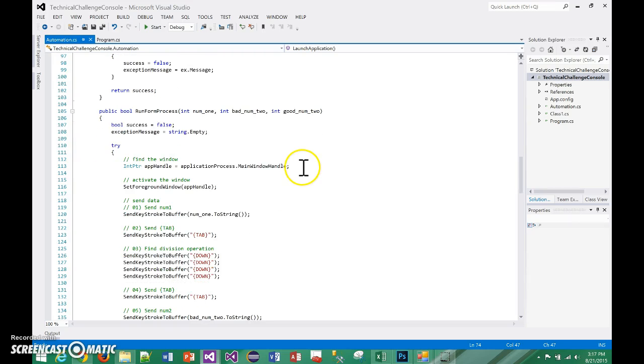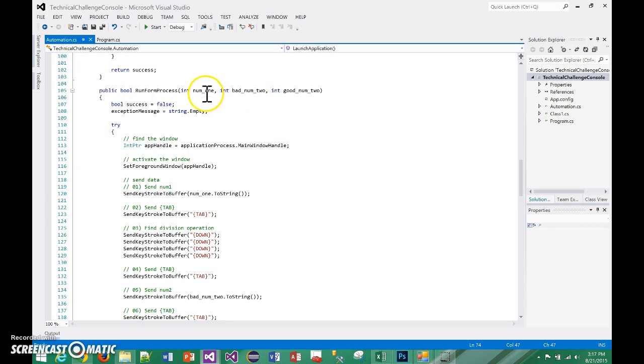Down here is the run form process with the first number we're going to input, the first number 2 we're going to input, and then the good number 2. Remember, I said we're going to input one number, select an operand, and input another number, but that first one is going to be bad. That's what I was talking about right here, the bad number. When we handle that error and input the second number to make it a good number so we can do the math, that's the good number right there.